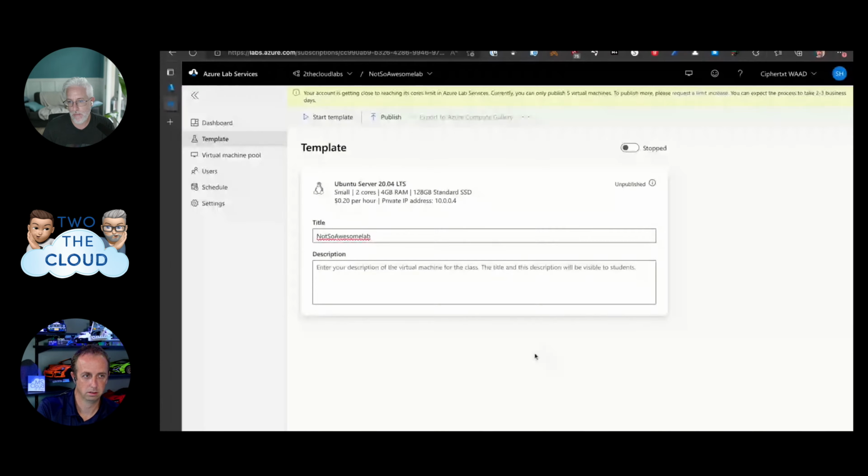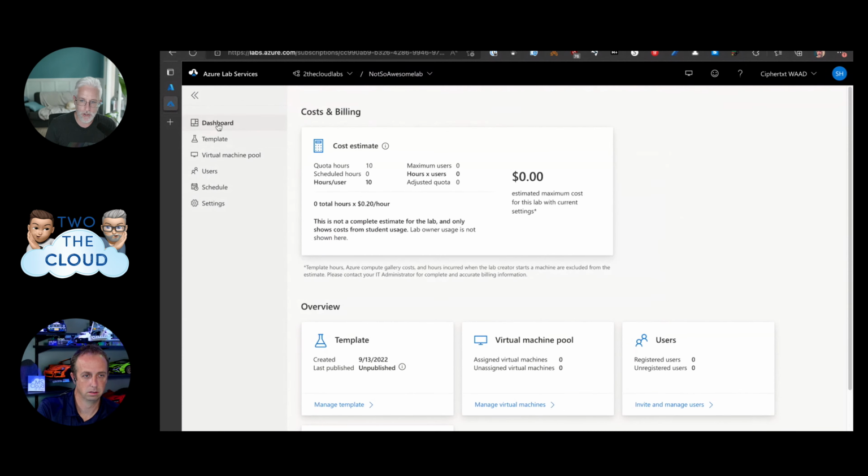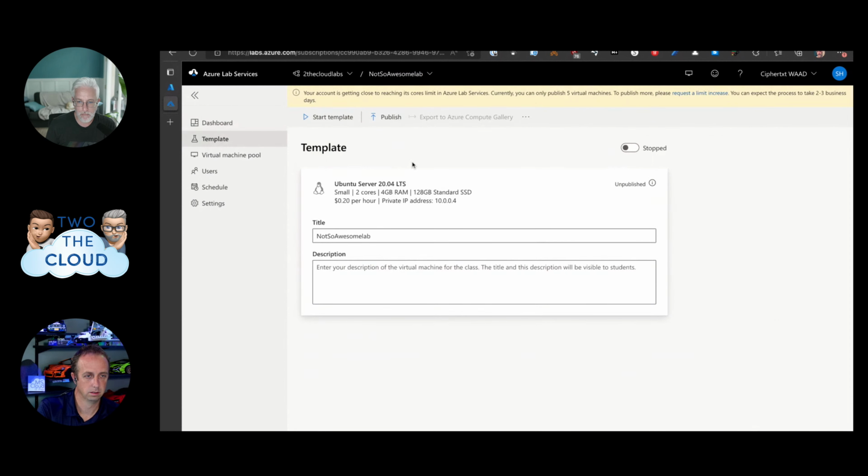So I'm going to come back over. My not so awesome lab template finished provisioning up. So this is that experience where it was crashing out and it wasn't showing me before. But I can see here I've got a dashboard. This gives me a cost estimate based on the number of quota of VMs that I'd spun up. In this case, I said, hey, let's do 10 machines. I've got my VM template here. So remember, I had that little radio button that said, do a template or just give me the out of the box image. In my case, I said, do a template.